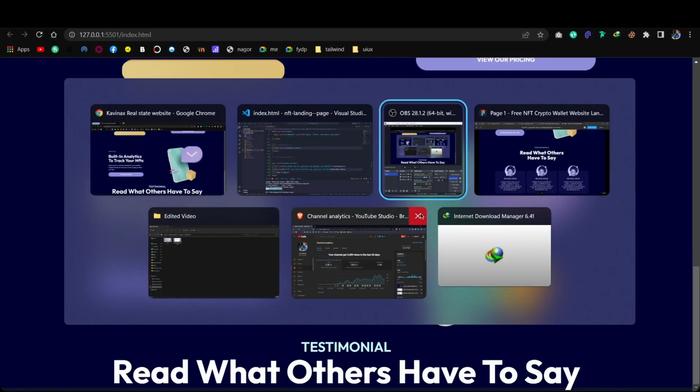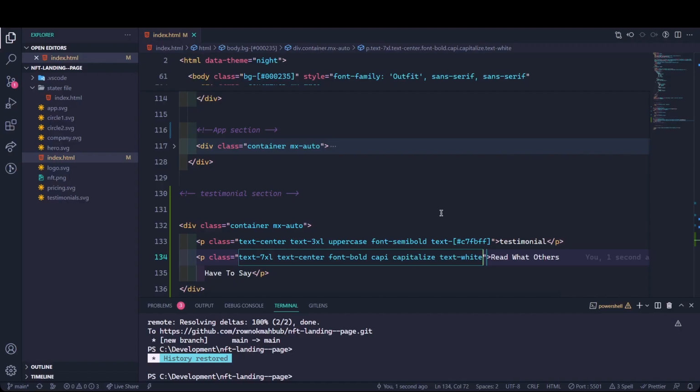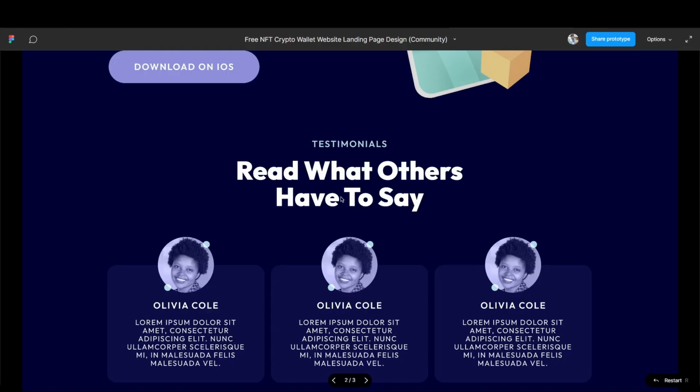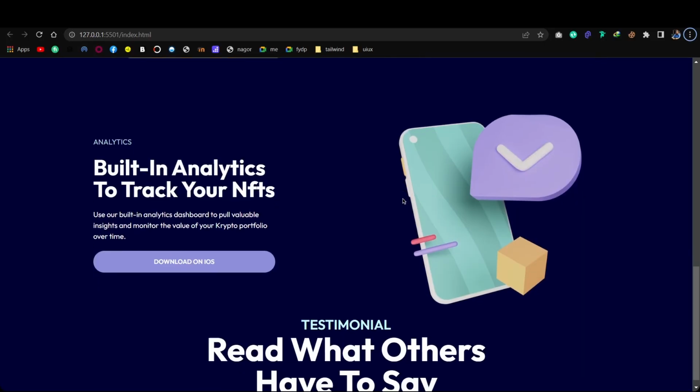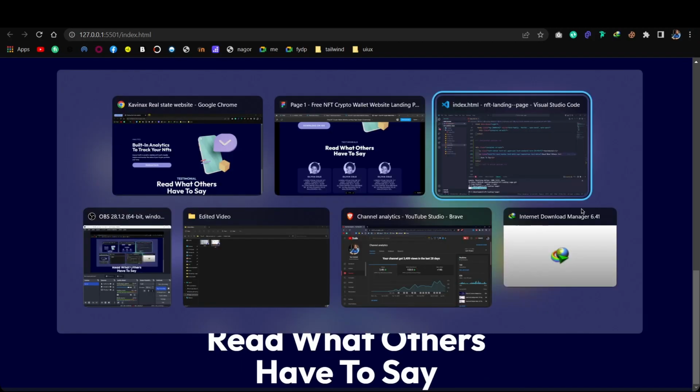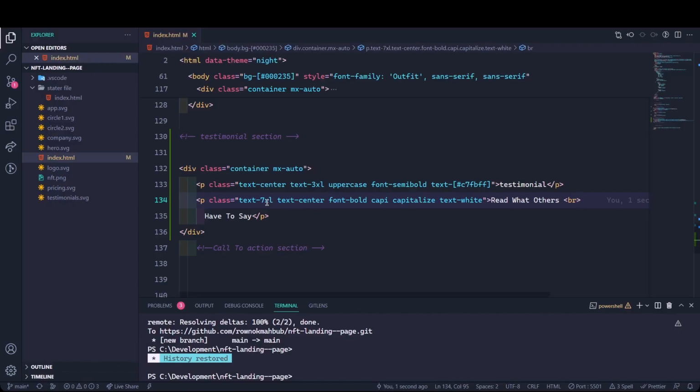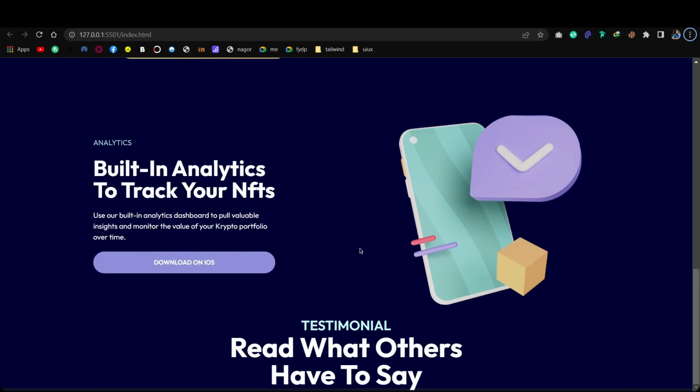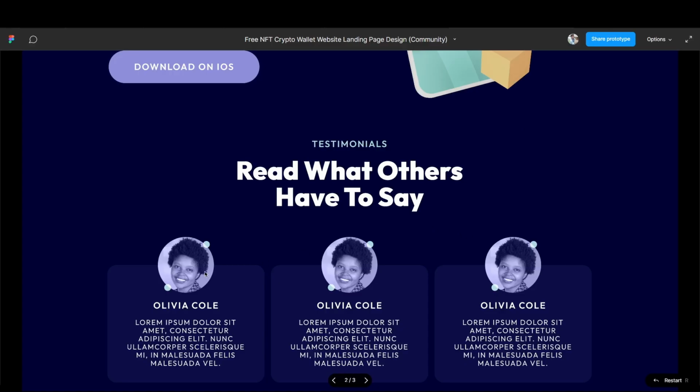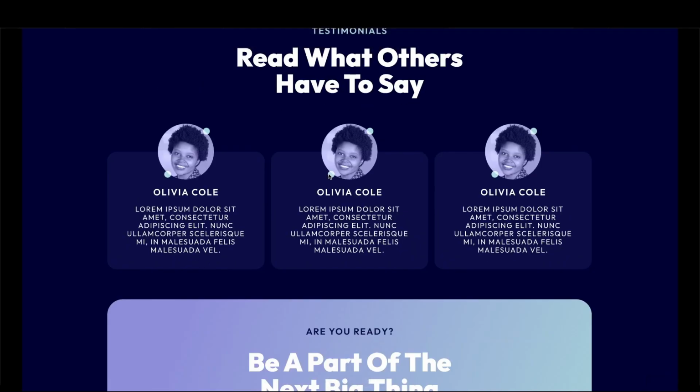Yeah, so what we need to do, after "others" we need to give the break. So we'll go here and use the br tag in here. So it will look like this. Fine. I think the text is a little bit bigger, so I think 6 pixel will be perfect for this thing.